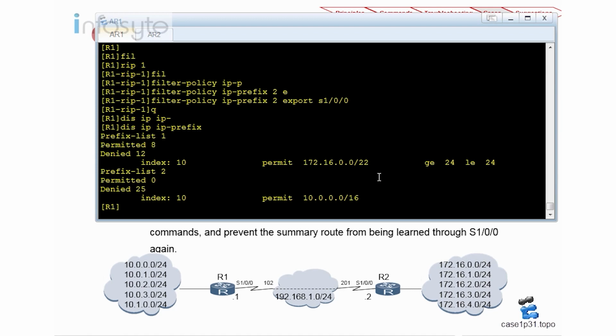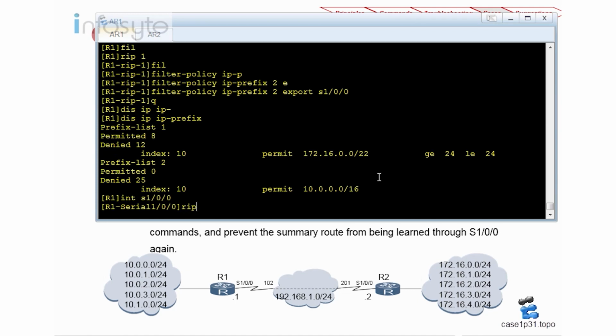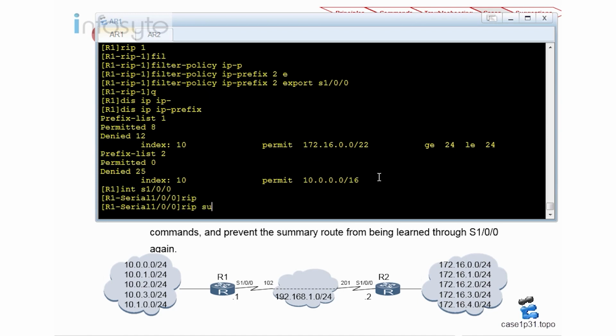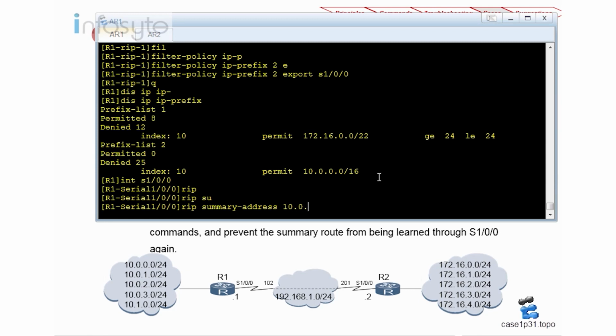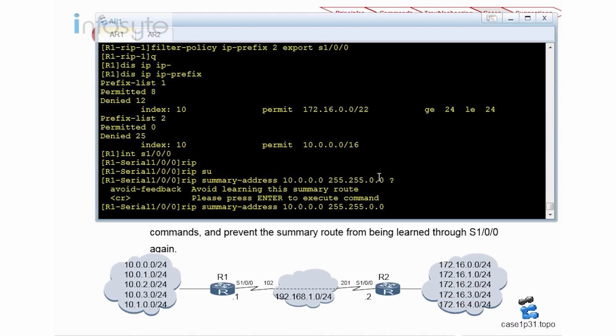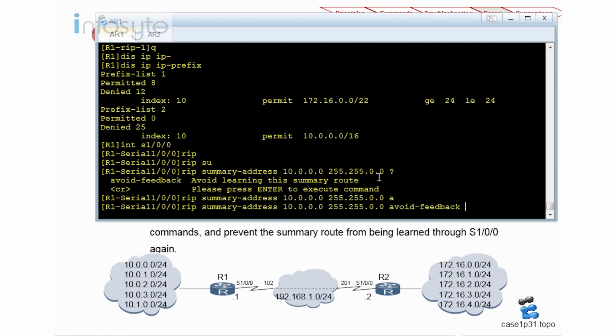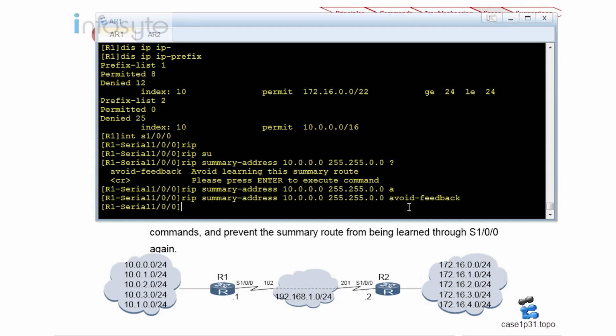Okay, so let's just go into the interface S100. I'm going to do a RIP summary address 10.0.0.0. We are going to use a /16, and always remember that the requirement is that we have to make sure we prevent the summary route from being learned through S100, so we use that avoid feedback. Okay, so this is done.